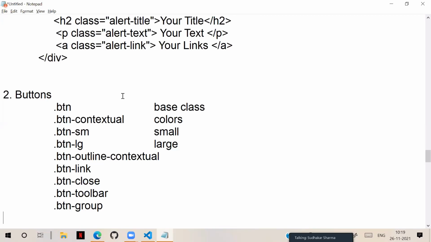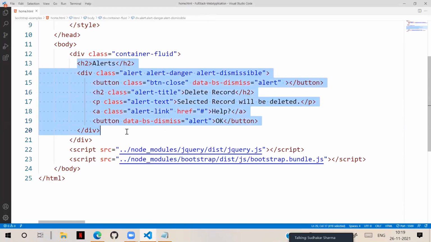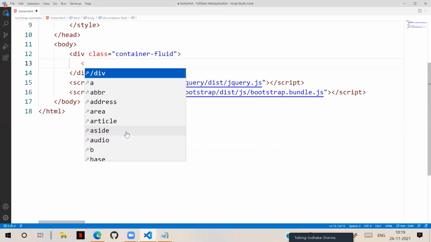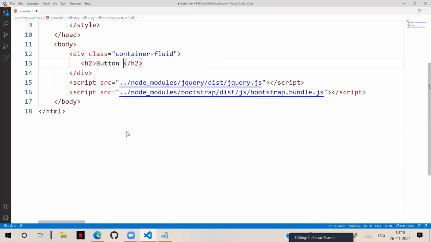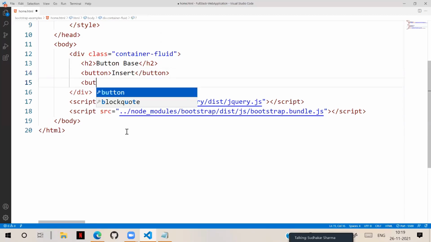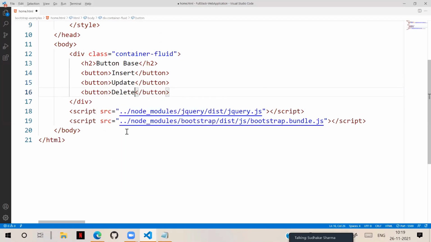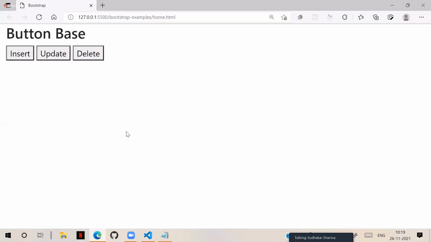Actually, for buttons, let me put them in one place to understand. I will just give a heading, button base classes. Here I am adding a button, which I will say Insert. I will have another button, Update, and another button, Delete. Insert, update, delete. We have three buttons there.